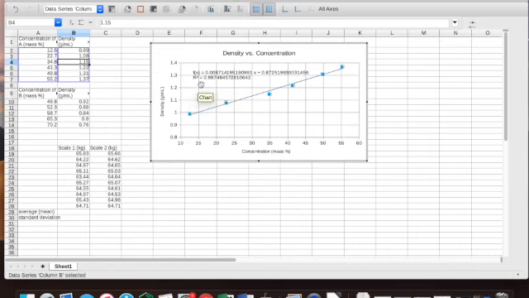The r squared gives a measurement of the fit. Anything above 0.95 is considered a good fit. If the dots were closer to the line, that would be an even higher number. The closer you get to 1, the better these dots fall on the line.